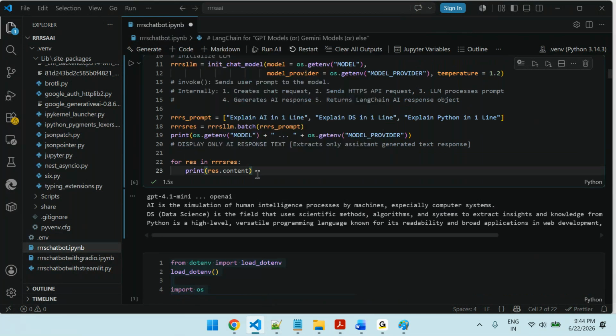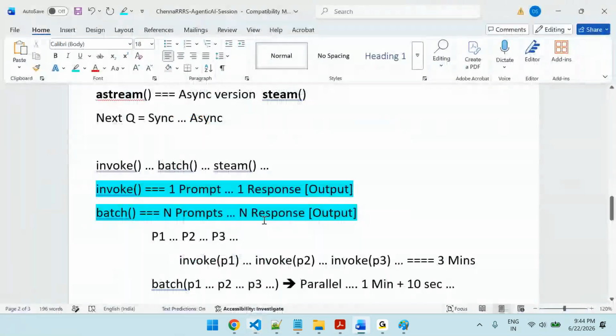Please observe here, it is working. So here we have three prompts, which means three responses. That's the difference. If anyone asks, can you explain the difference between invoke and batch, or when to go with invoke and when to go with batch: if one prompt, one response, then go with invoke. If you have n prompts, n responses, then go with batch. Why? Because it will do the parallel mechanism. It will execute parallelly and simultaneously, which improves the performance a lot.